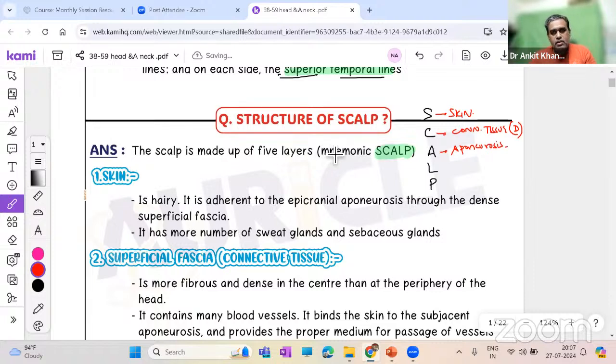What do you mean by aponeurosis? Aponeurosis is a flattened tendon. Suppose there is a muscle tendon, and the tendon is crushed, like a 1,000 kg weight is placed over it, so now it is flat. That flat tendon is known as aponeurosis. So here you don't feel any tendons in the scalp, but there is a flattened tendon over here.